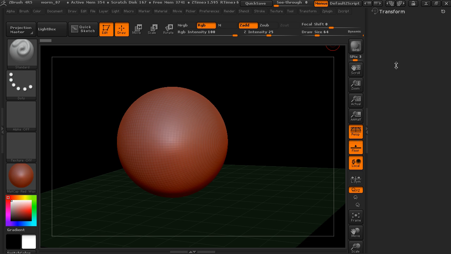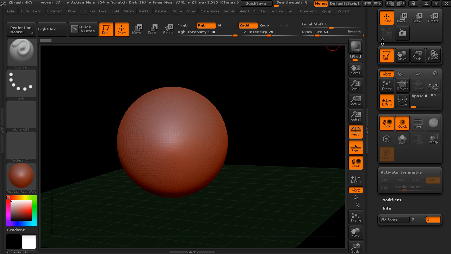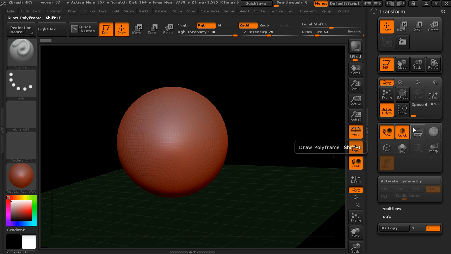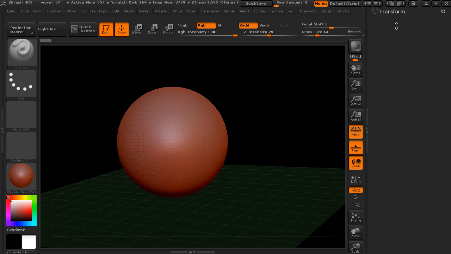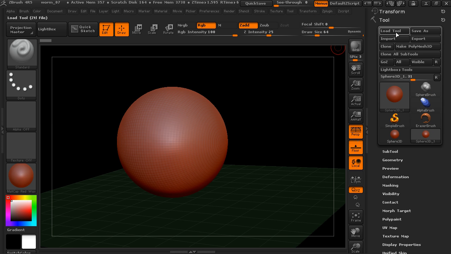I can click on this to minimize it, click on it again to maximize it, and I can scroll up and down, and I can also close that tray if I'm not using it. And we can also put multiple palettes within our trays. So now if I want to go back and get my tool palette, I want to drop it in, it's now sitting there under transform.